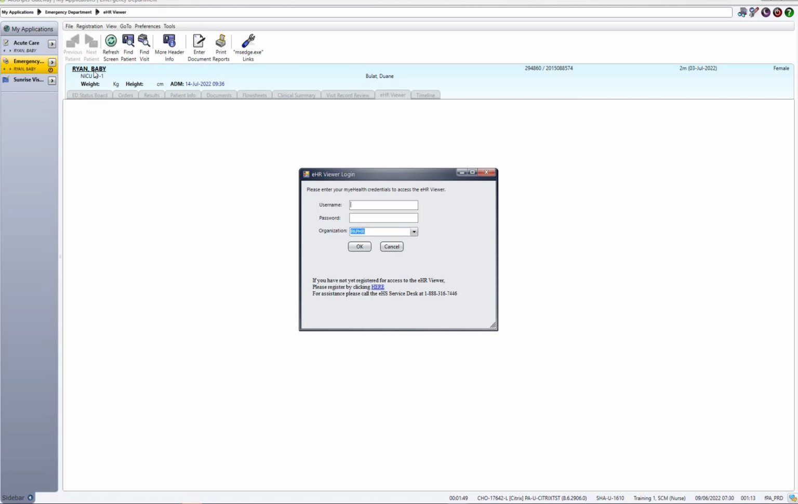And as you go to different patients on your status board and click on the EHR Viewer tab, it will link you to that patient's information in the viewer. The only time you will need to re-enter those credentials is if you have to change a password for the viewer or for your network account.